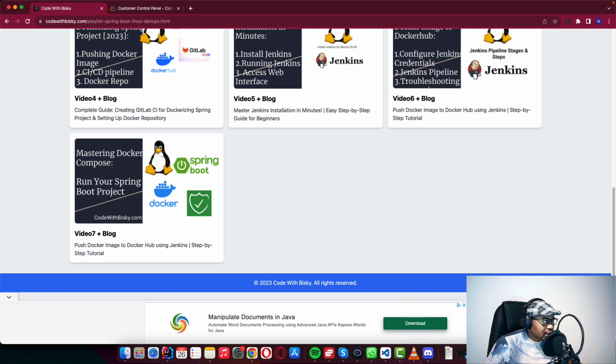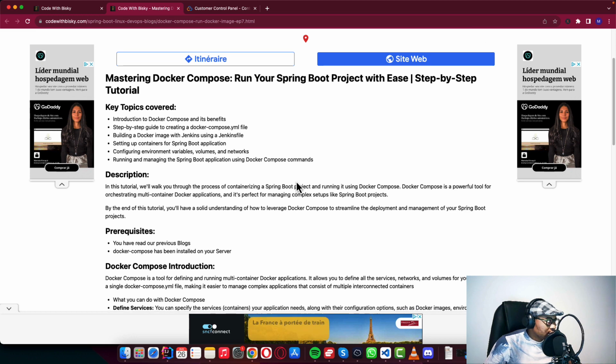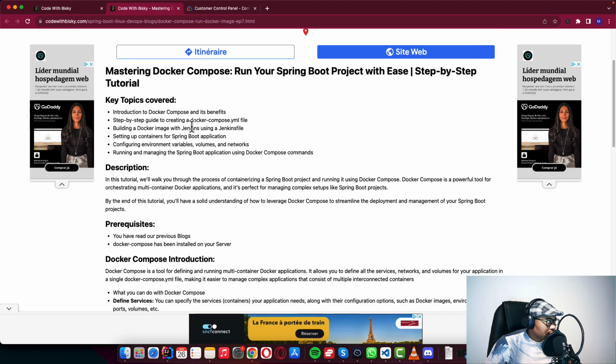So let's get started. I have created this blog, Master Docker Compose, and we want to run the project using Docker Compose. You can click the blog. These are the key topics: introduction to Docker Compose, step-by-step creation of the Docker Compose file, and building a Docker image with Jenkins. I already showed you that in the previous tutorial, so you are sorted.